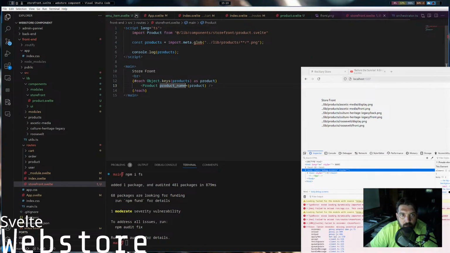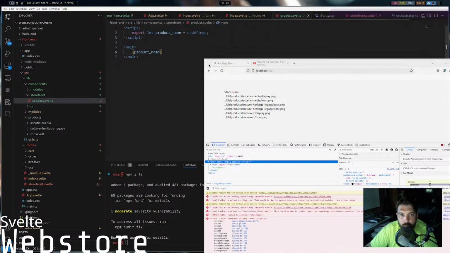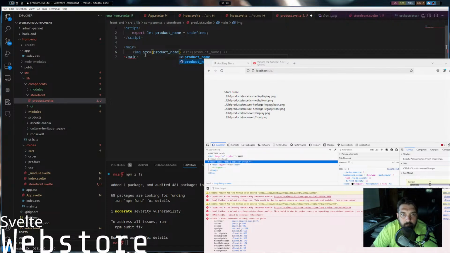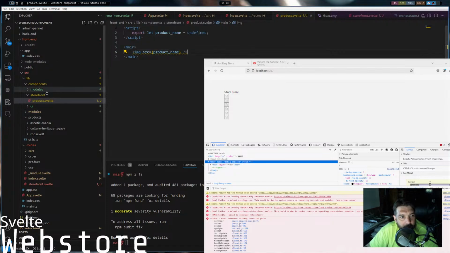So then if we said product, if we actually said that this is an image now, image and then source product name, broken. Because the product is not in this path, right? So the product name no longer works because we're in a completely different directory.